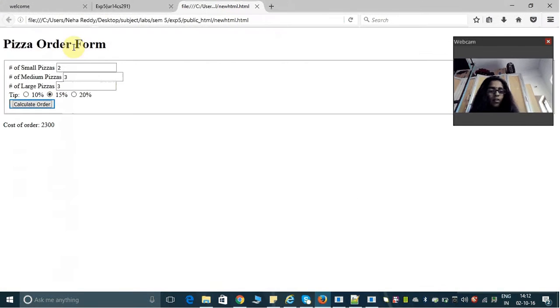In my output I have given small pizzas as 2, medium pizzas as 3 and large pizzas as 3, and we select a tip of 20% and calculate the order. The order is 2,405. We gave another example. We gave 3, 3, 2, and I gave the tip as 10%, and it calculated 1210. This is my fifth experiment using JavaScript. Thank you.